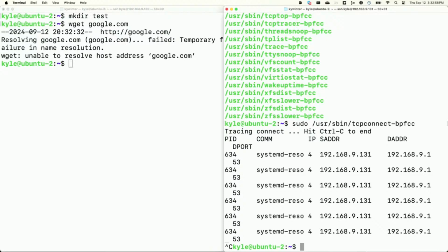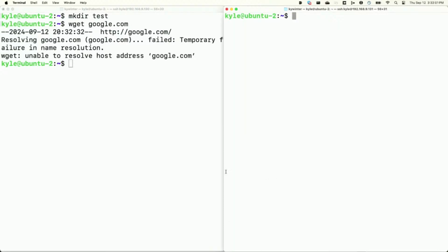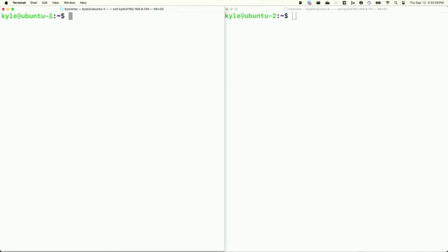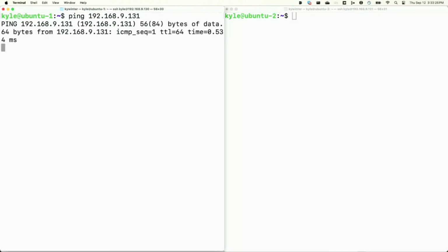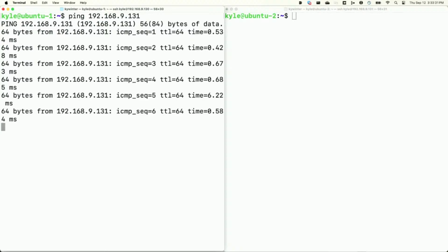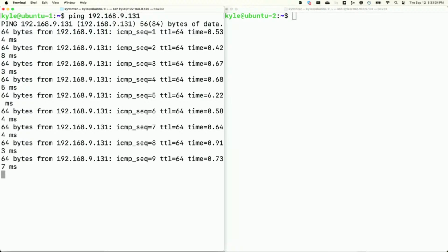Now, let's go into our example about packet tracing. I'm just going to exit out over here. As you can see now, I'm on two separate Linux hosts: Ubuntu-1 is on the left and Ubuntu-2 is on the right. Let's test out our ping first. If I ping 192.168.9.131, you can see we are successfully communicating. Our ICMP protocol is working perfectly fine, and we're able to communicate between those two hosts successfully.